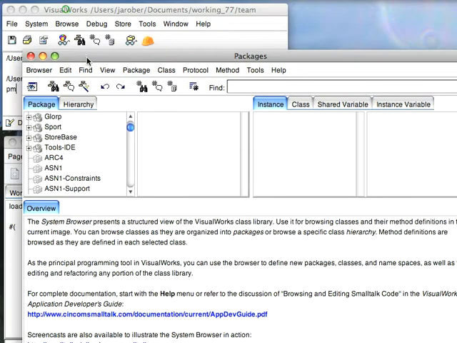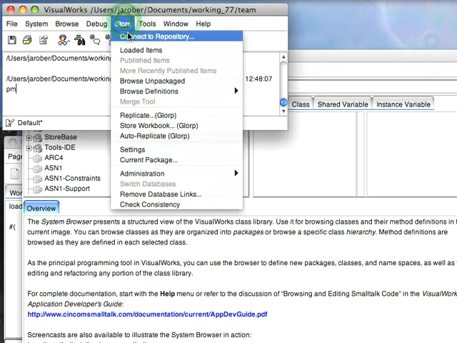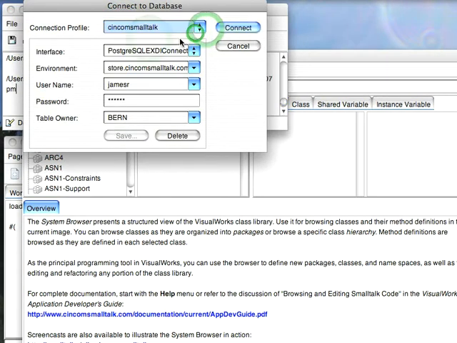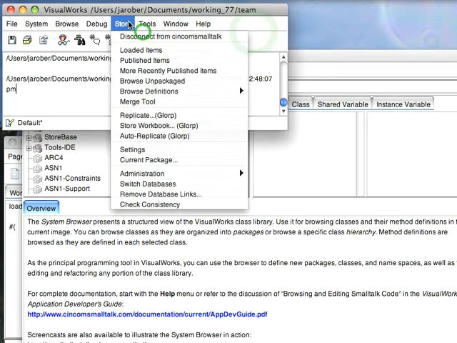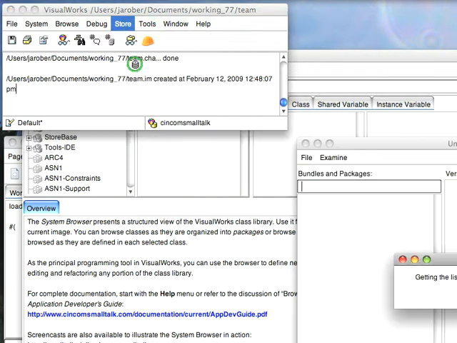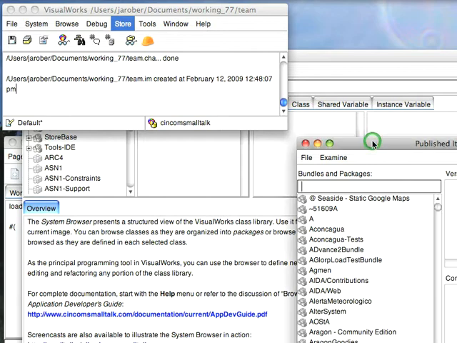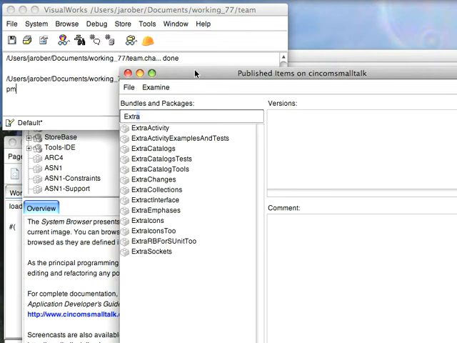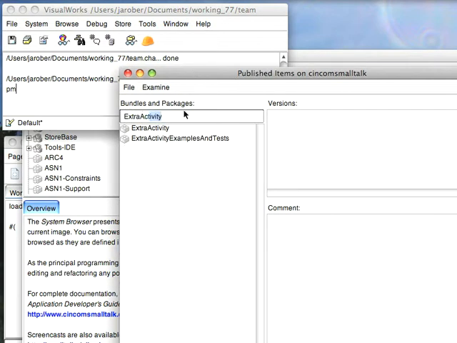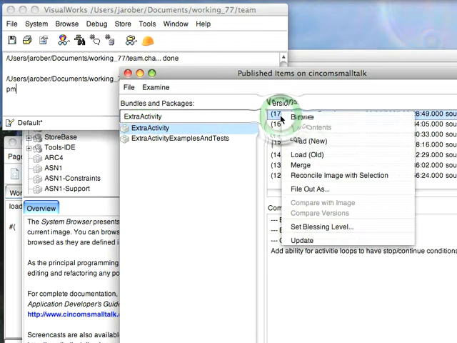Well, to explain that, what I'm going to do is connect to a store repository. And I'm just going to connect to the Cincom Smalltalk one. And then I'm going to grab an item. Not anything that we need to really work with here, so much as something just to load to show you what's going on. So let's grab Extra Activity, and we'll load that one.